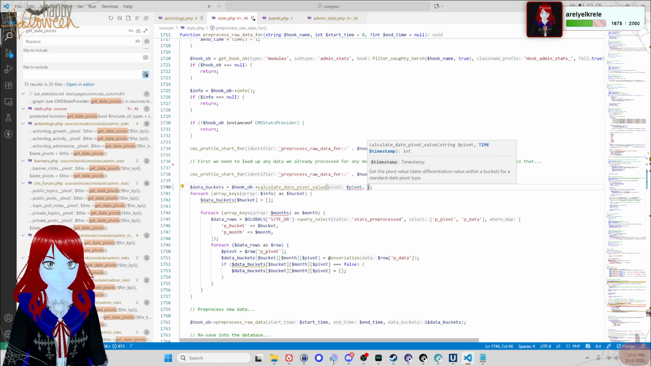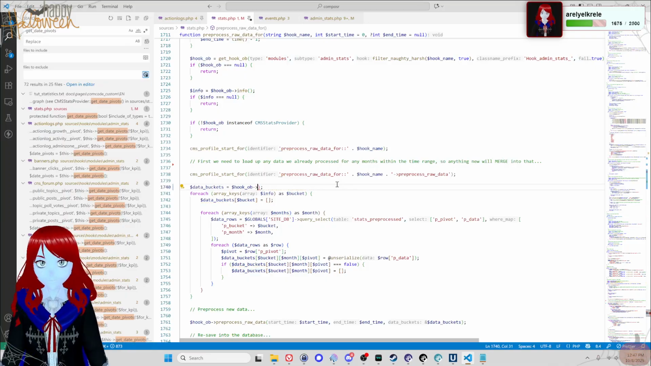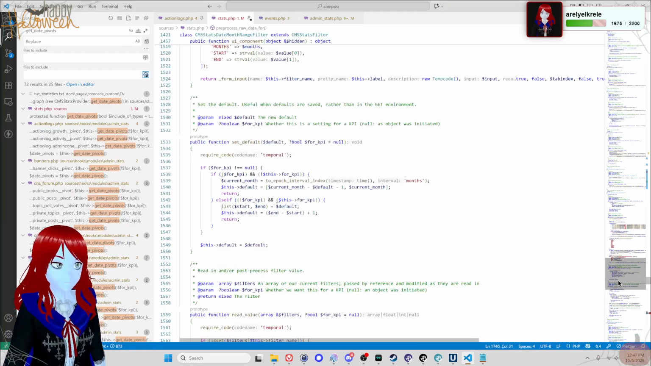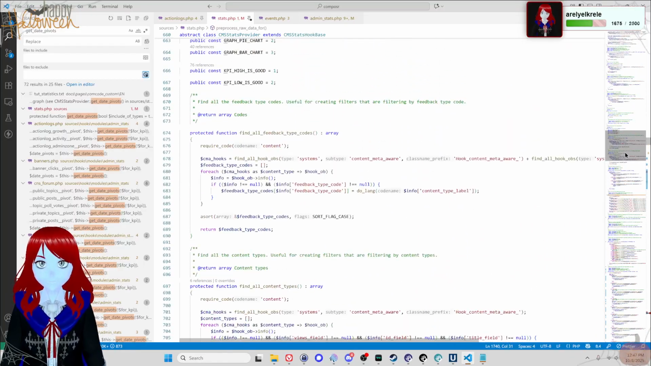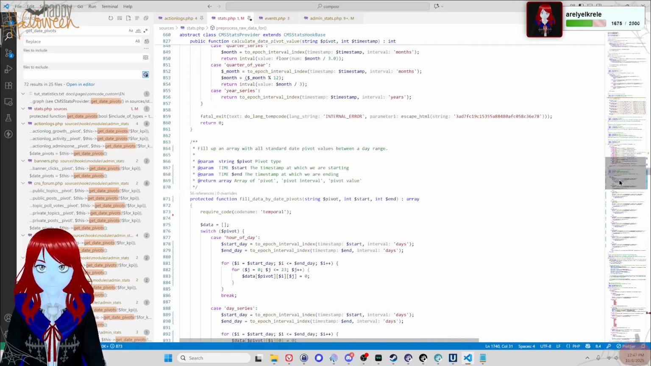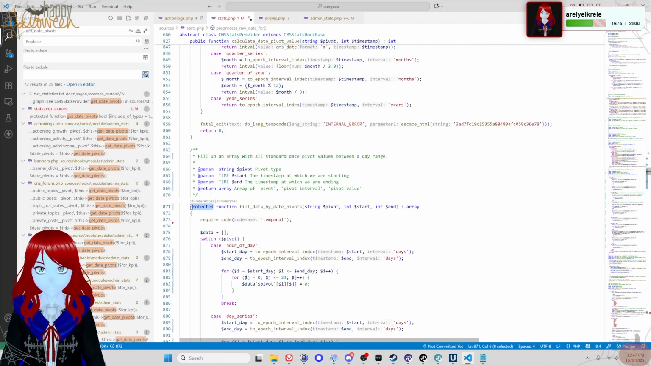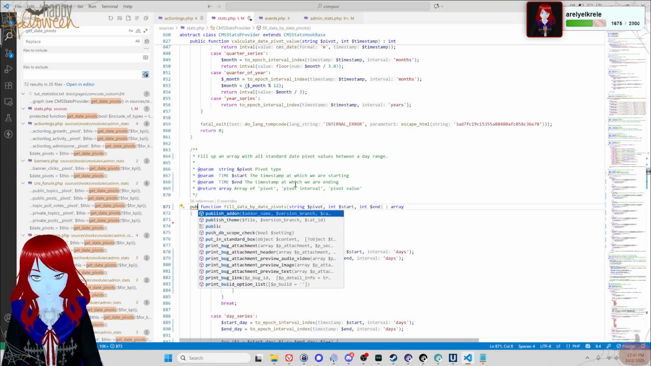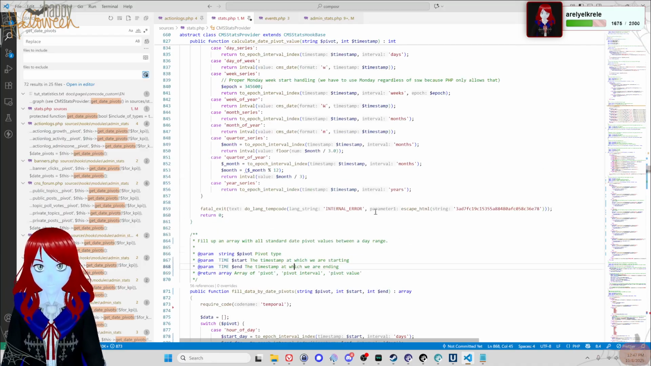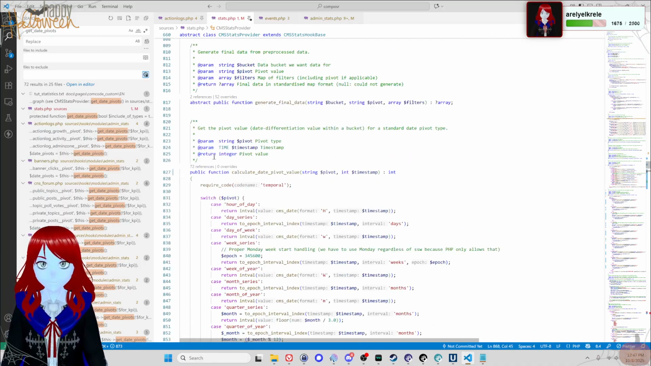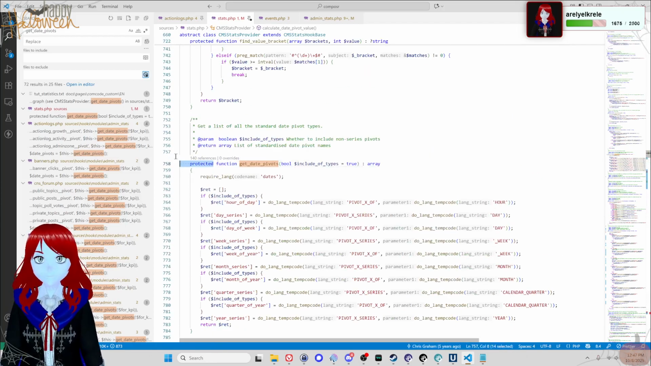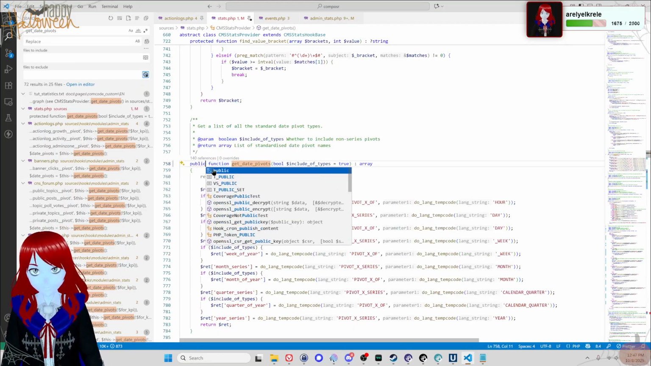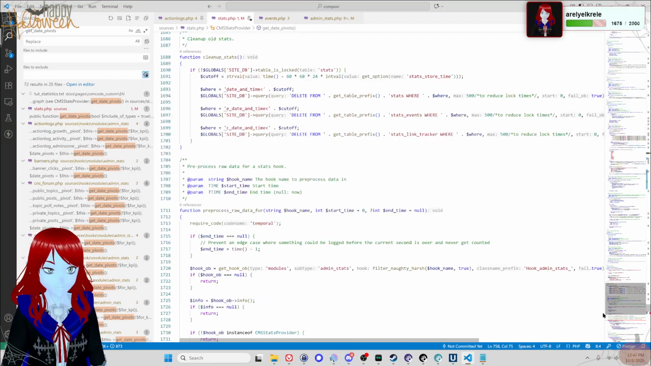Oh, wait. This is not right. What are we doing? I publicized the wrong function. We needed to publicize this function, build data by date pivots. Not this one. However, we do also need to publicize this function. Get the date pivots.